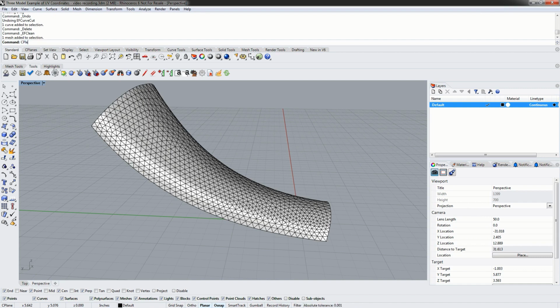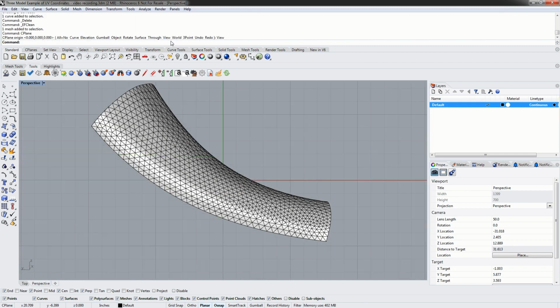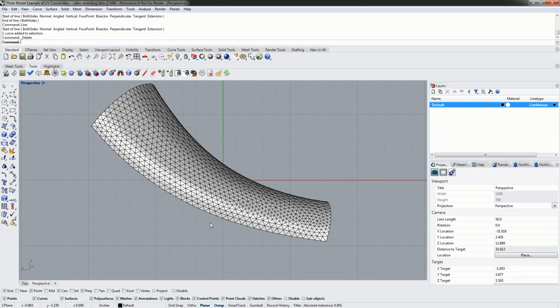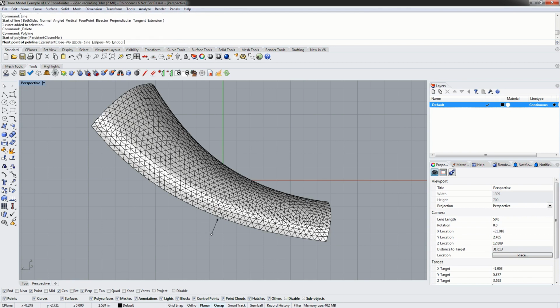To do this, we're going to use the Rhino CPlane command, and we're just going to use the View option. Now we've relocated the construction plane so it is perfectly perpendicular to our view. Now we can use the Rhino line command, or the polyline or curve command, to create a curve. I'm going to use the polyline command and create a curve here and a curve there.